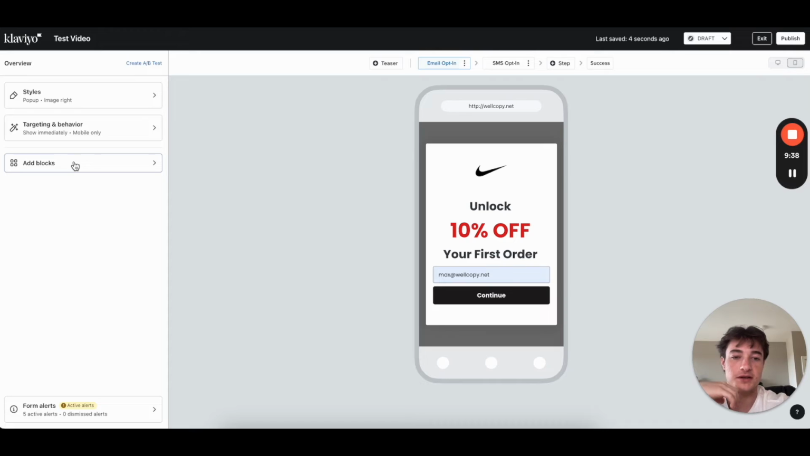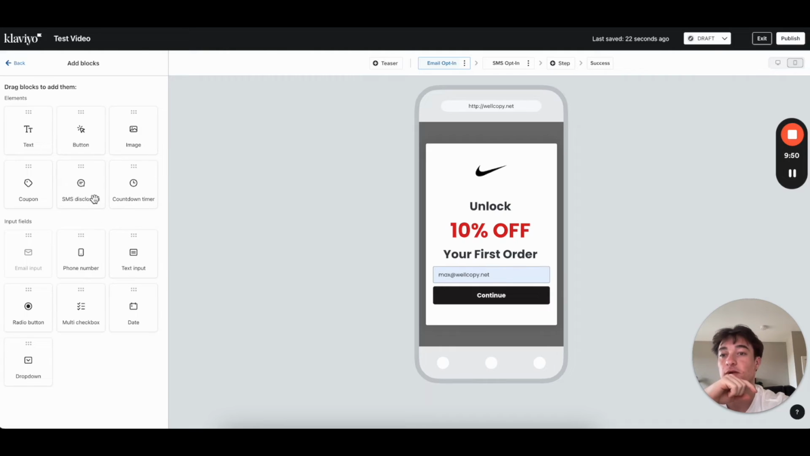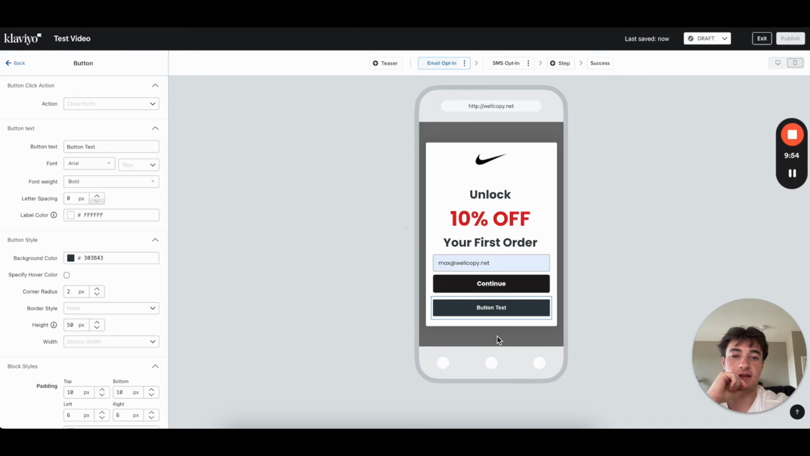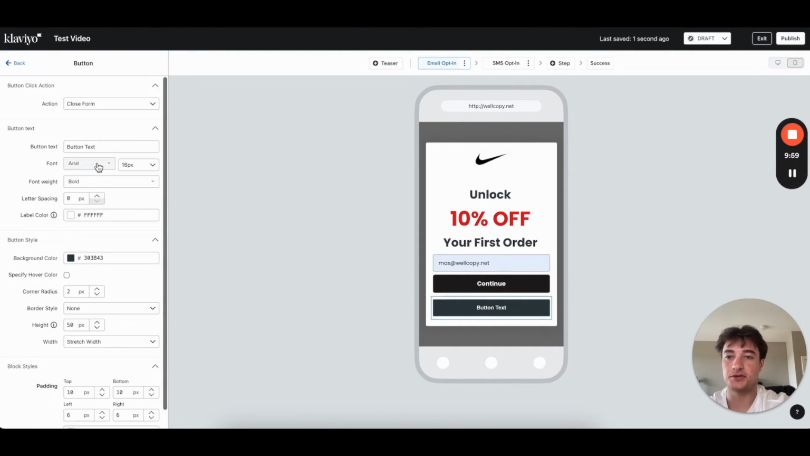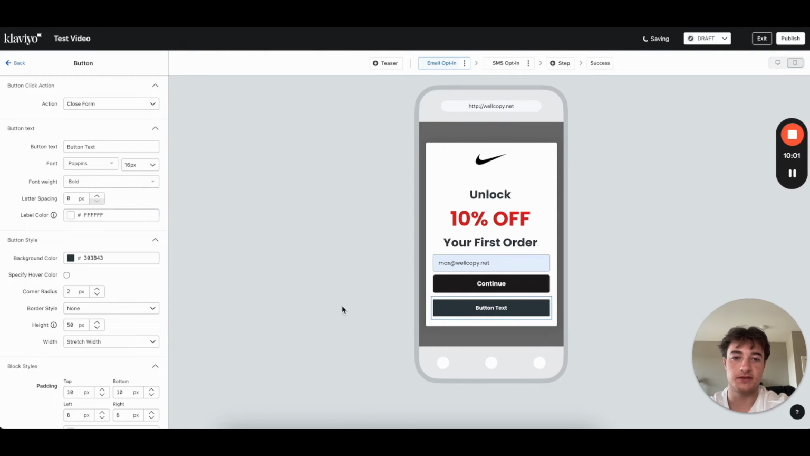We have to give them the option. So what we're going to do is add our own opt-out button under this button. The person has to either claim the discount or say, no thanks, I don't want the discount. So we add a button here, and we want to change this button. Let's make sure that the font is the same, Poppins, and then we're going to say something like, no thanks, close form. So the person has to physically say, I don't want this discount.